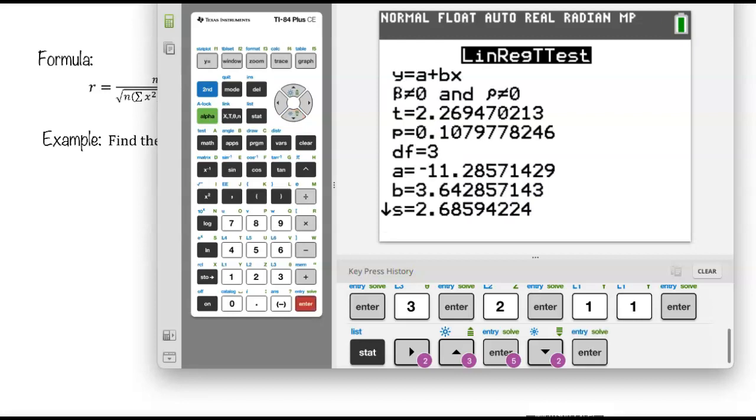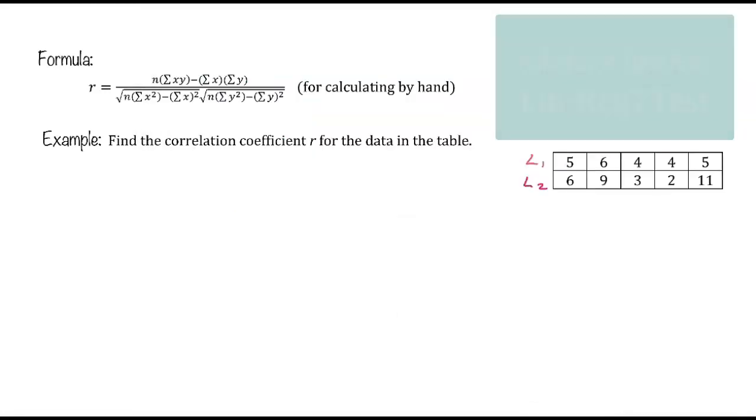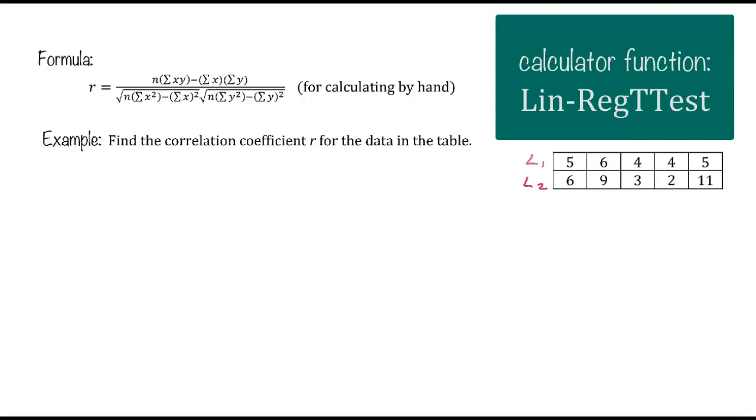LinRegTTest gives us a lot of information. Scrolling down a ways will give us our value for R. R in this case is 0.795 when rounded to 3 decimal places. Using our calculator function, LinRegTTest, we found that R is equal to 0.795. So on the scale from -1 to +1, we are somewhat close to +1, which might lead us to believe that there's a positive linear relationship here, a positive linear correlation.